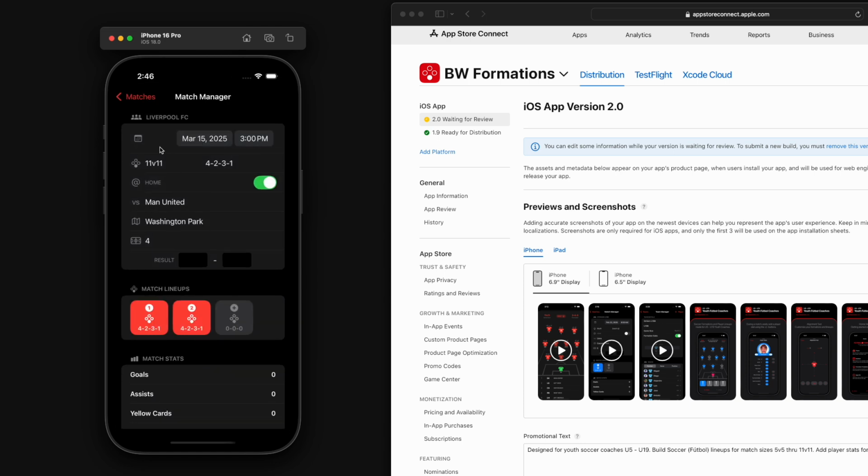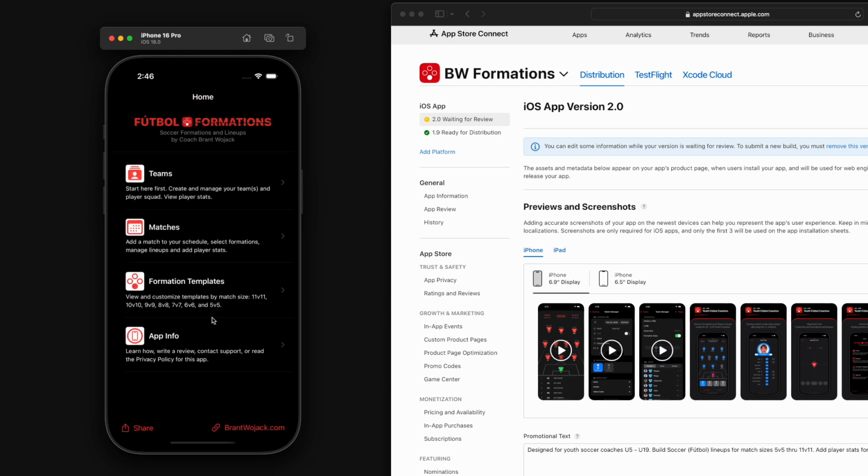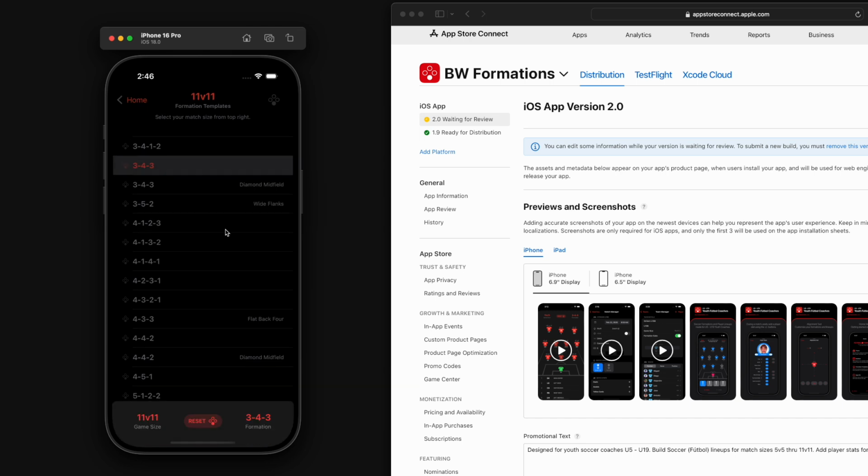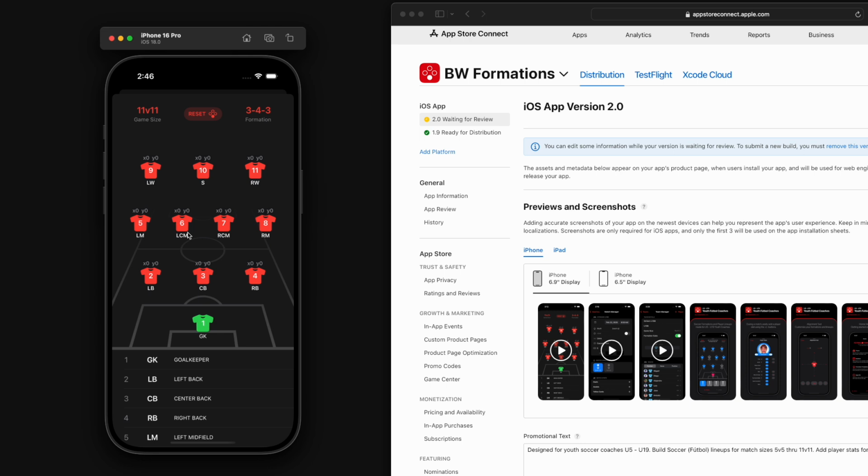So this is a really powerful feature in version 2.0. It's brand new to the app. And I think that this is something that you guys will really like. I know I really like it because I don't want to spend my time remaking my formation every time I add a lineup. So the idea is that these templates are automatically applied to the lineup when you add it.